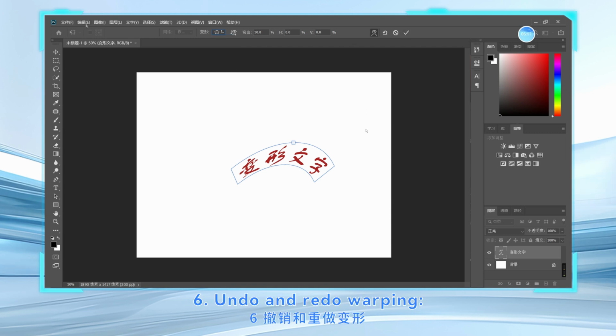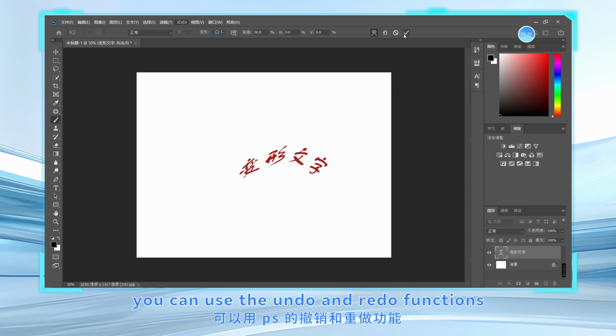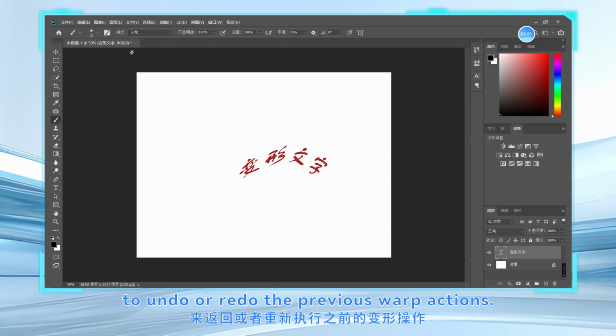6. Undo and redo warping. If you are not satisfied with the warp effect, you can use the undo and redo functions to undo or redo the previous warp actions.